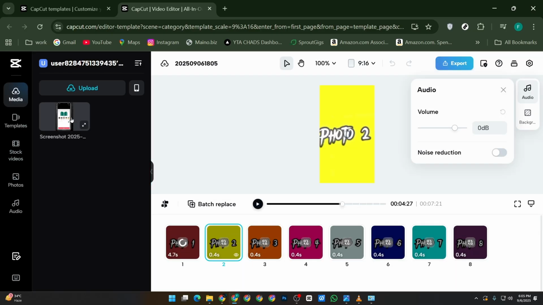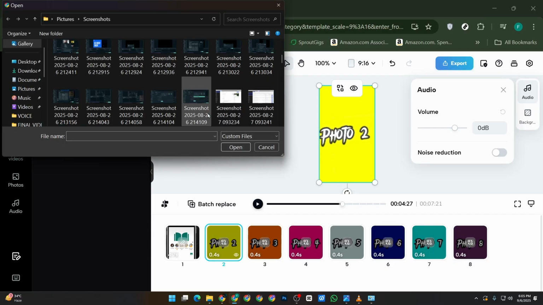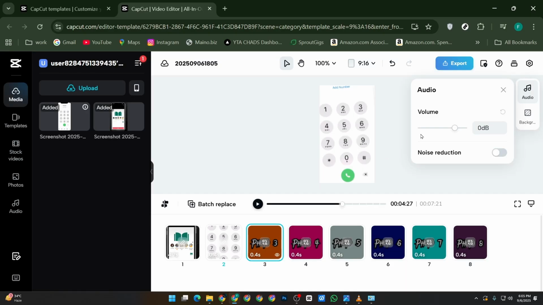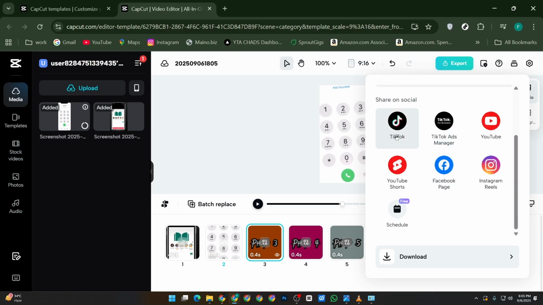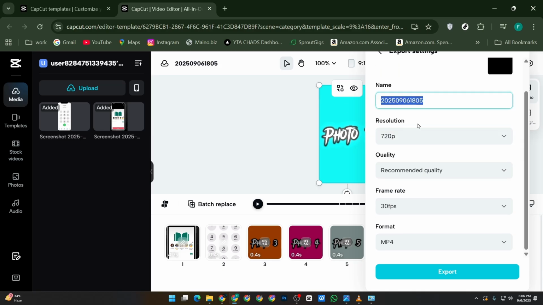If the template has text, you can edit it by tapping the text, selecting Edit, and formatting it to fit perfectly. Take your time to position everything just right. Once your edits are done, click Done, then Export. Make sure to select Save and Share to TikTok without CapCut watermark, or just download from here. And that's it. You've successfully edited your TikTok video using CapCut.